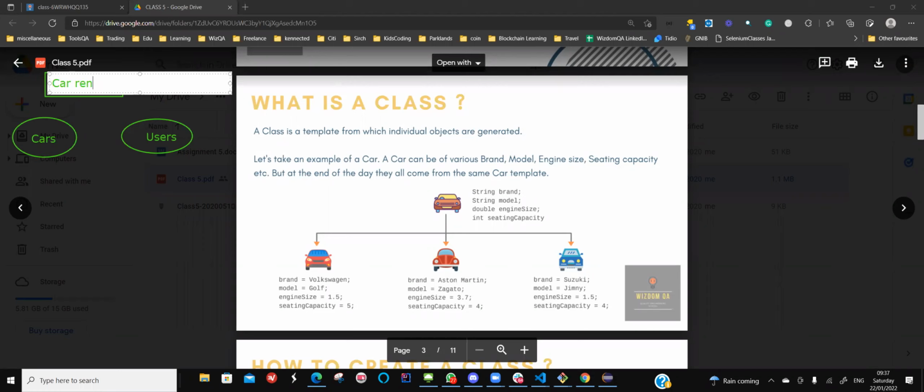Car rental. So for this car rental company, I have two different main entities. One is car, another one is users. So users will come to the car rental company. They will ask for the car. The car rental company will look at the list of available cars in their system. And if they say, okay, I have a particular car available, I will give that car to the user.